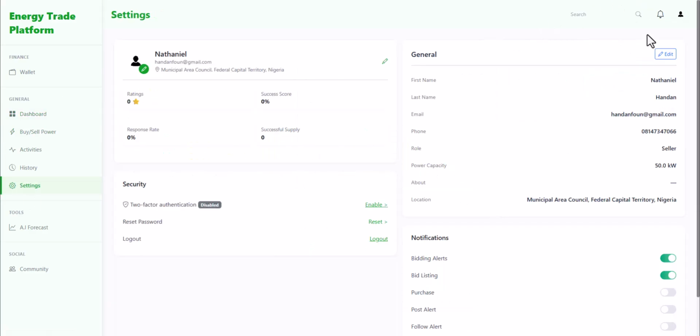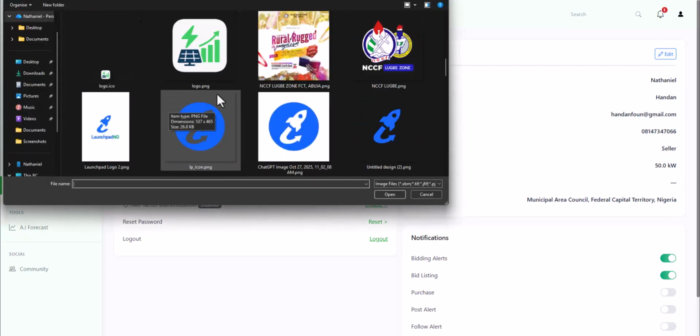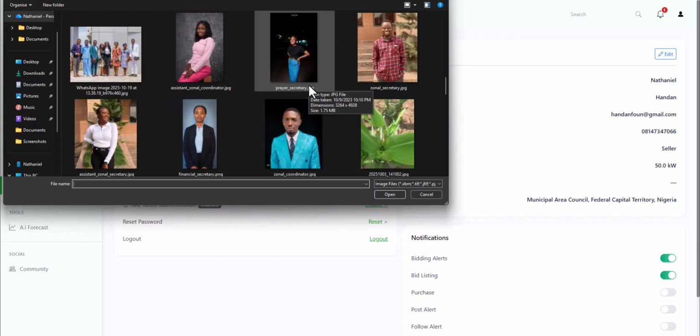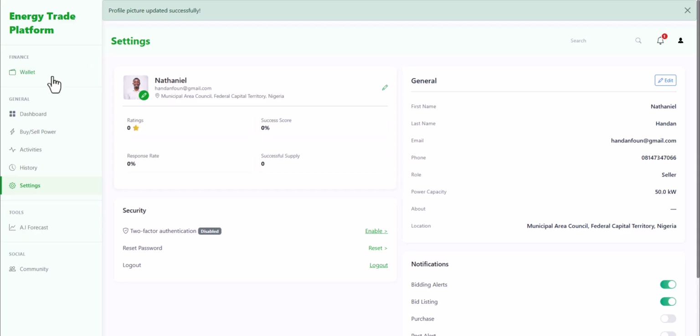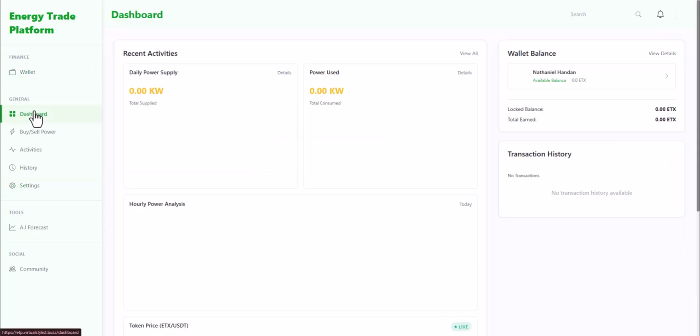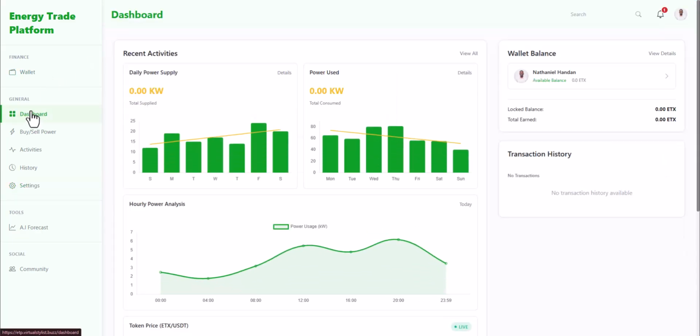And the profile picture is not displaying. I know I've explained this in the previous video, but let me just upload a picture. Yeah, I prefer seeing it like this. Alright, so when I use the other accounts, sellers and buyers accounts for testing, I'm going to show you that.